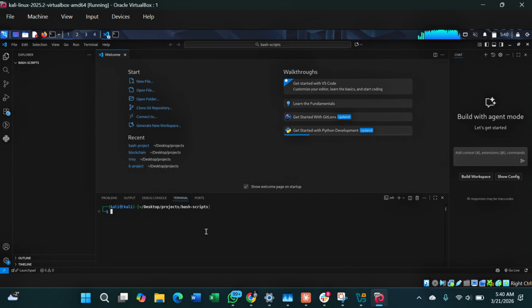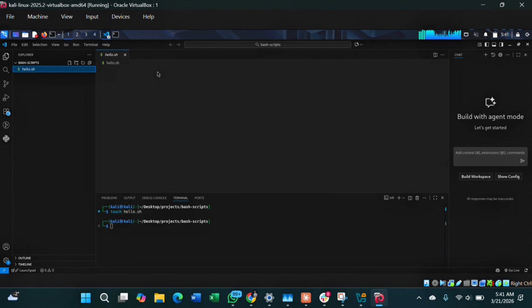Now that I've opened the terminal emulator, the next thing I want to do is to create a file where I want to write my script. So I want to write my script inside a file, so I need to create that file first. I can type touch and then name it hello.sh. And the moment I did that, you can see that I have the file here now. So I can write my script inside it from here.